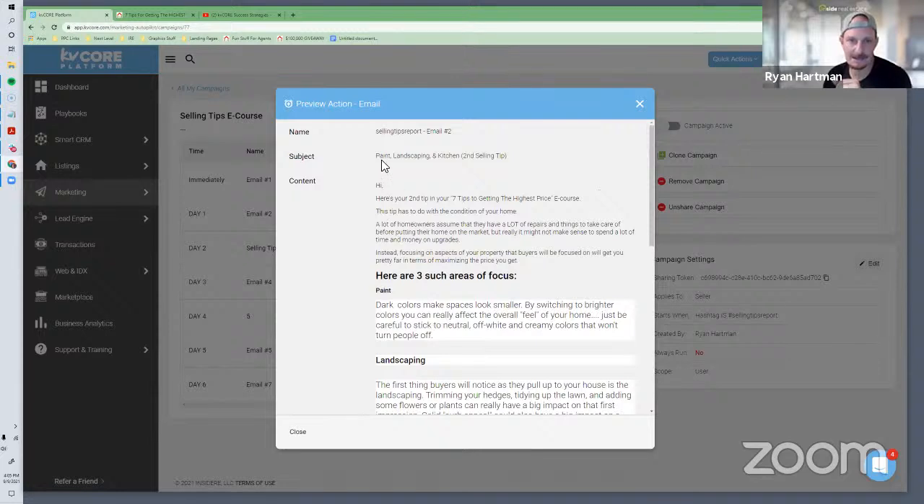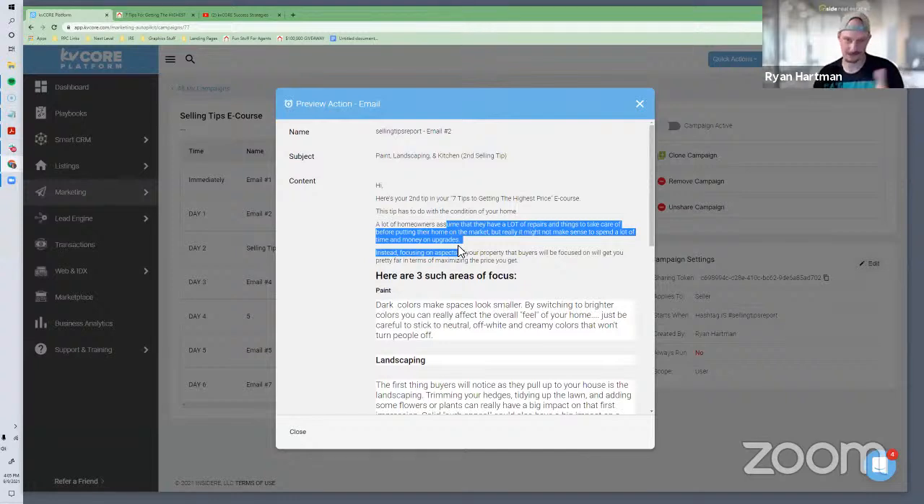But the second email is paint, landscaping, and kitchen. We basically talk about the 3 main areas of repair they might want to focus on. You guys might disagree with this. There's probably other areas that should be in here. But remember, the point is that we're just sending information to prove that we're consistent. We're delivering on what was promised. So this information should be good, but it doesn't need to be perfect. And the cool thing about these shared campaigns, when I give you the code, is that you're free to just go into the template and change this stuff.